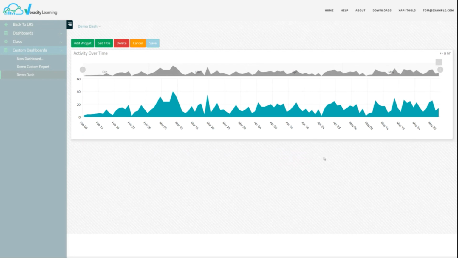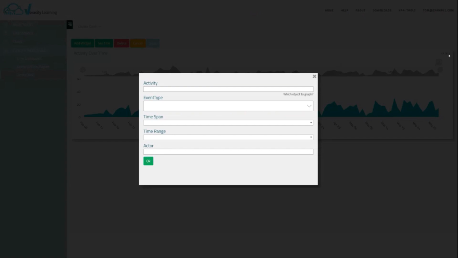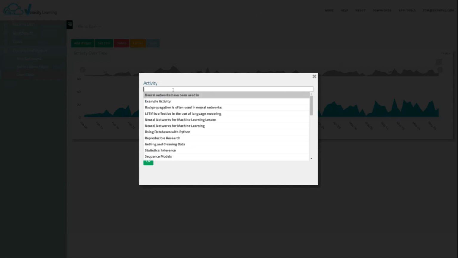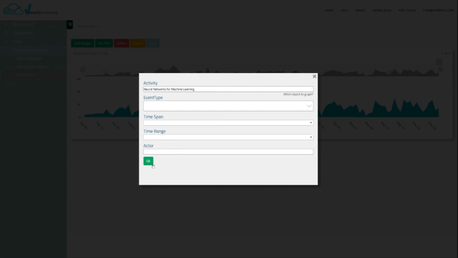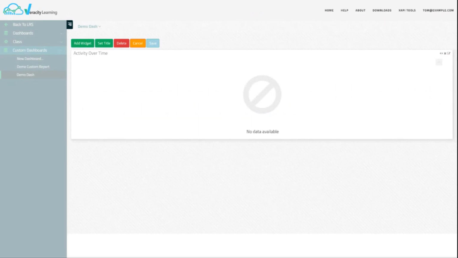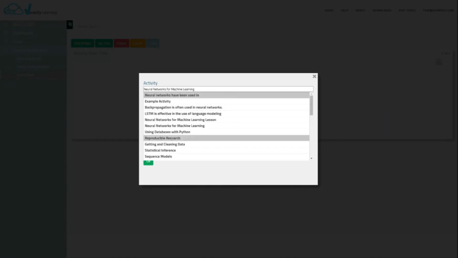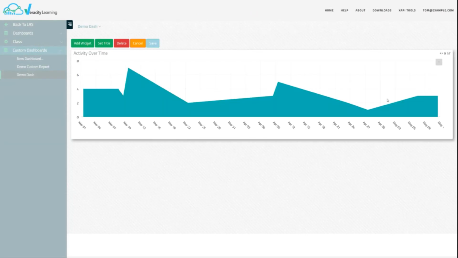So when I pull up activity over time, I can scope that in to look at particular activities or particular actors or particular events. Let's hit the activity and scope this into just one activity. I'll pick one at random here. You can type in here to search, but I'm just going to pick that. No data available for that one, so let me just grab one of these until we find something. There we go. So that's activity over time for, I think it was called reproducible research.